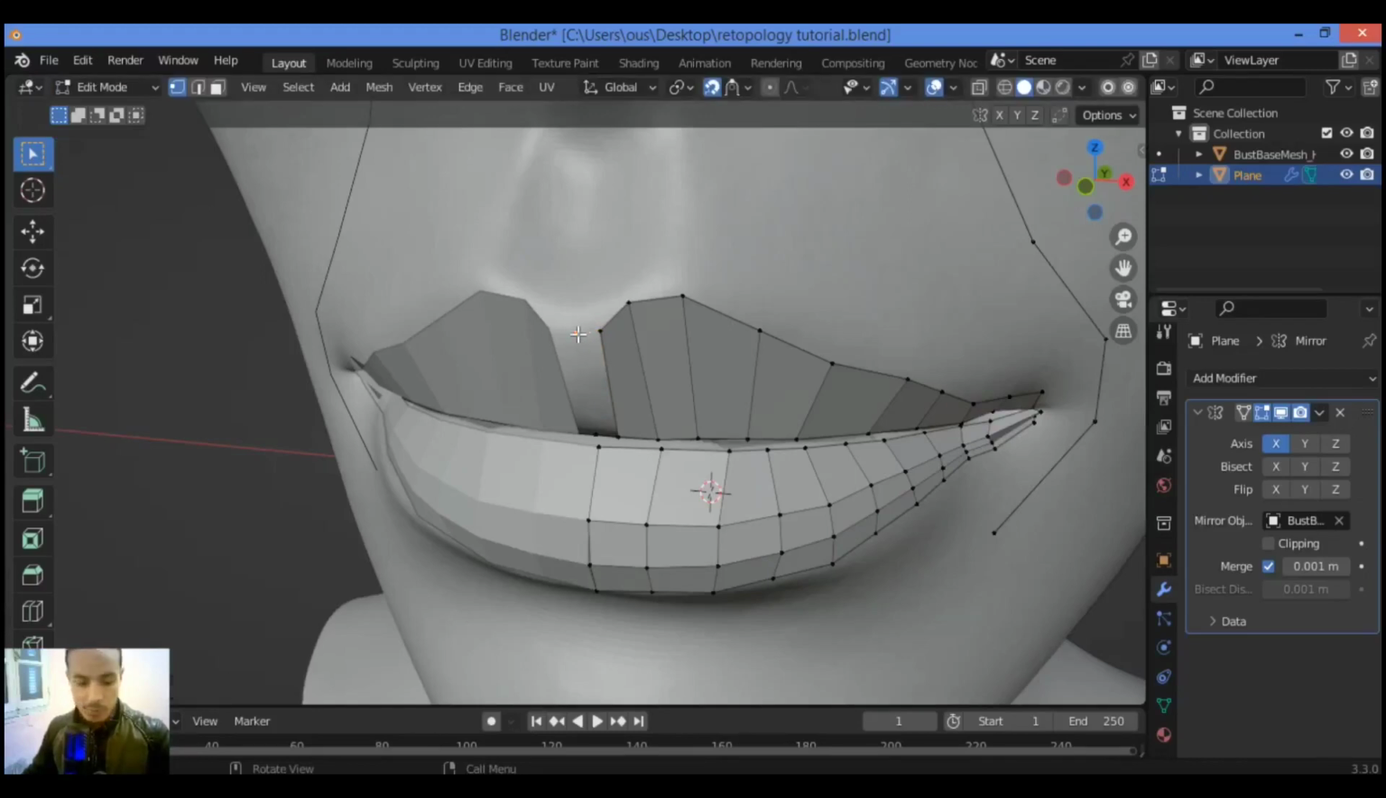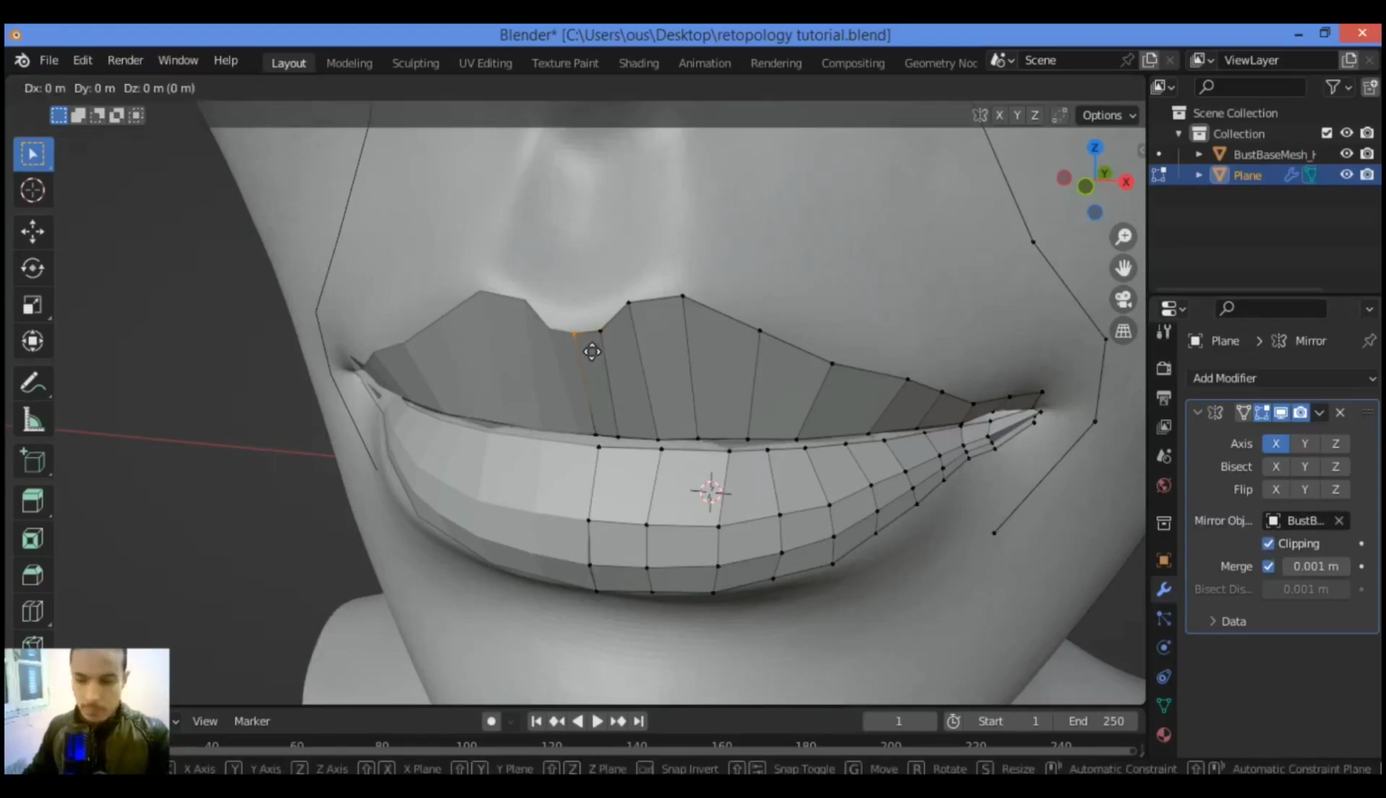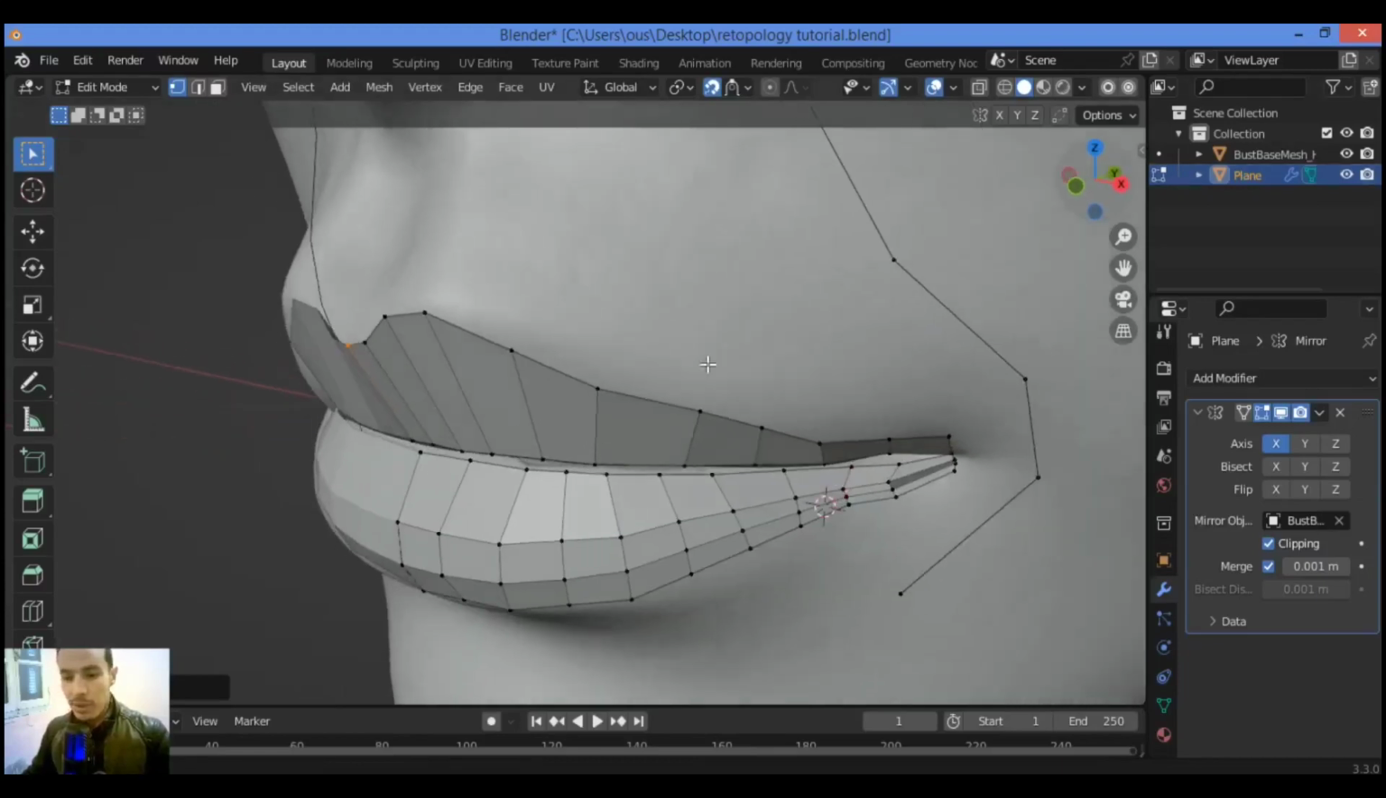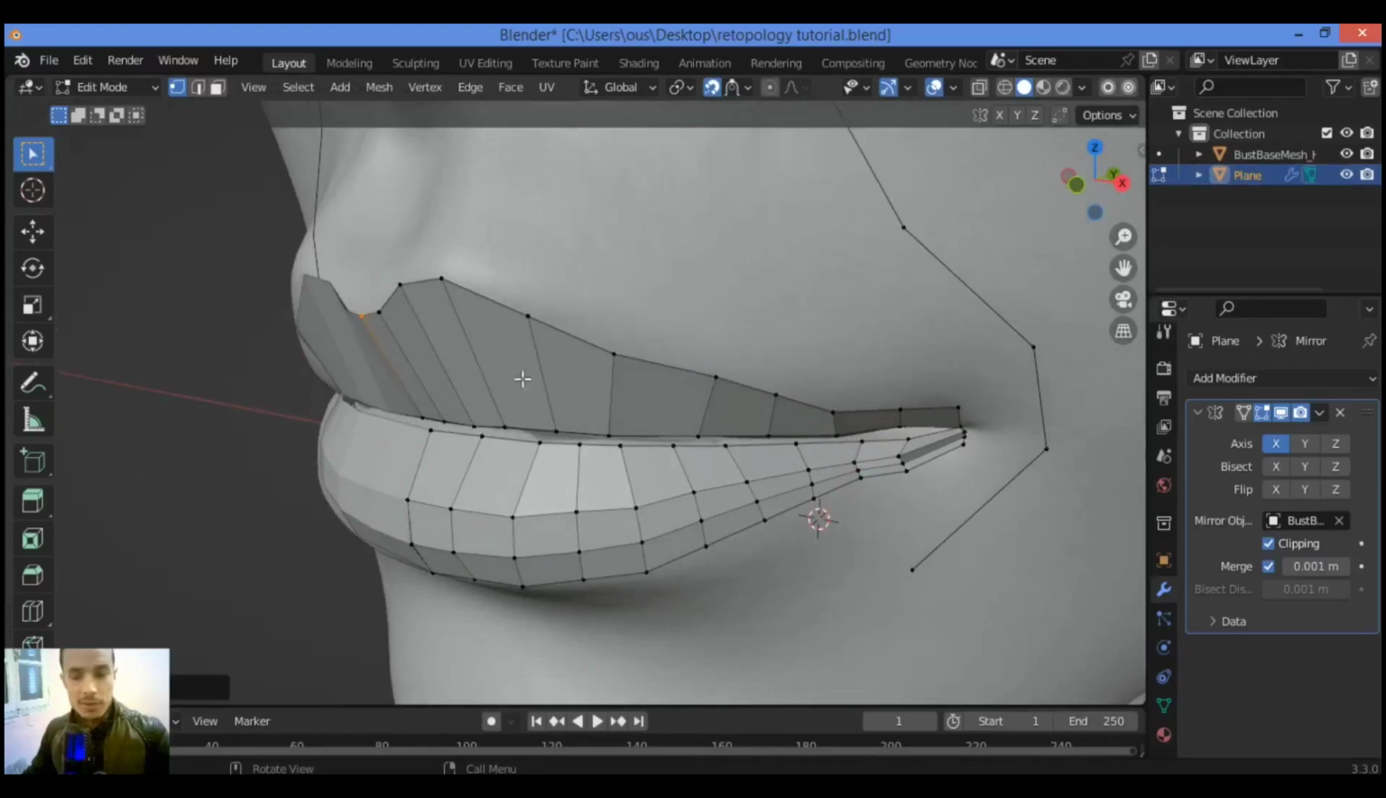Let's add this vertex. I'm gonna be filling this face like this. Hit F, it's gonna be filling this face. And you should enable clipping. And while moving this vertex, it's gonna be making these two vertices get merged like this. And as you can see here, we need to add much more loop cuts going through this part over there.